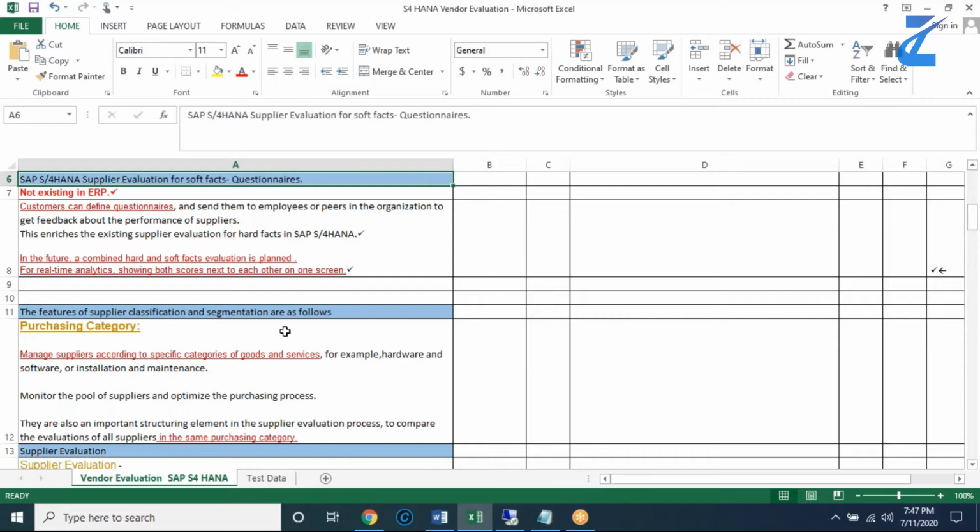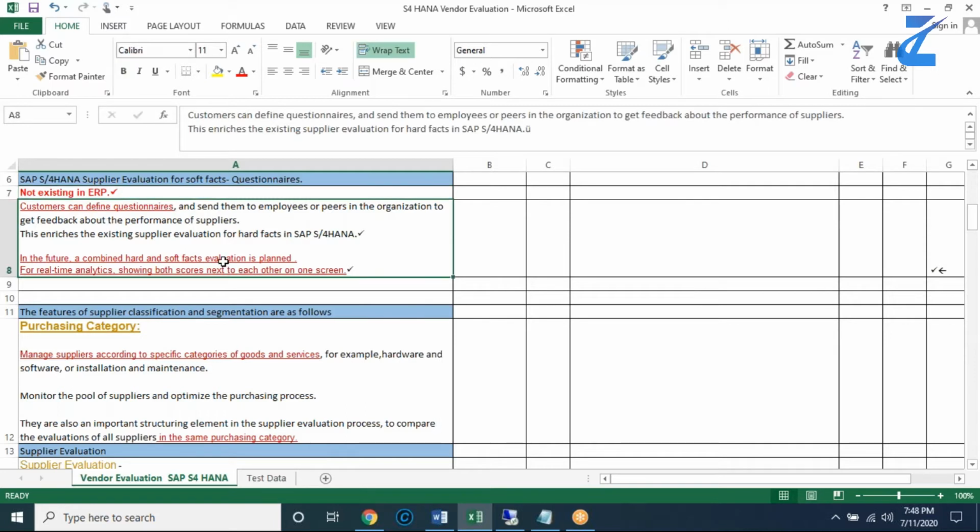Now the second thing that was not there in SAP ECC was that the vendors could not be evaluated on soft facts. I want to tell you this in detail, as I told you about the purchasing category. This was not existing in ERP. Customers can define questionnaires and send them to employees or peers in the organization to get feedback about the performance of the suppliers. I have done 2 questions. You can make 9 or 10 or 20 or 30 questions.